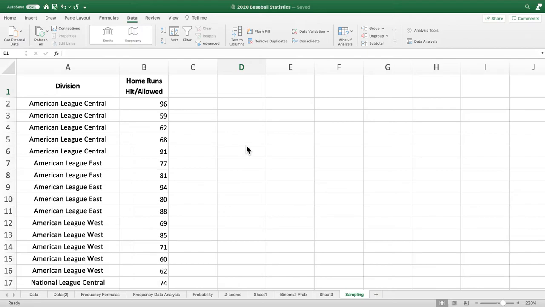Hello everyone, this video is going to go over different methods for sampling out of your data set. The first way we're going to look at is just a random sample. If you have not already got the data analysis tools add-on package to your Excel file, please go ahead and do that now before you watch the rest of this video, because that's how we're going to find our samples.